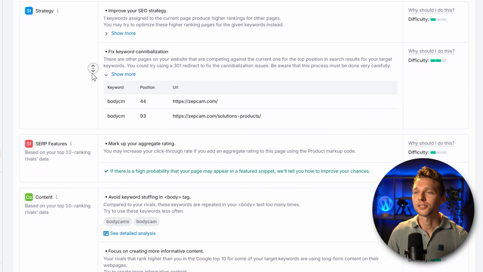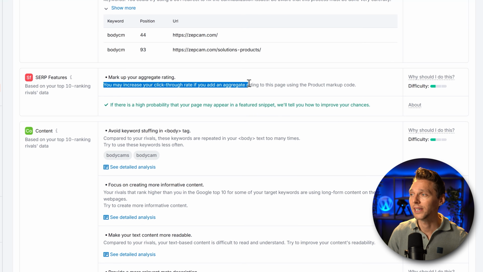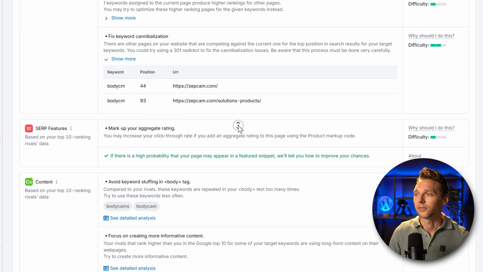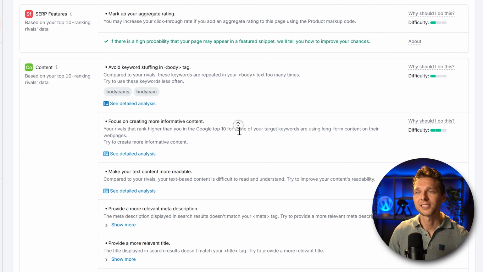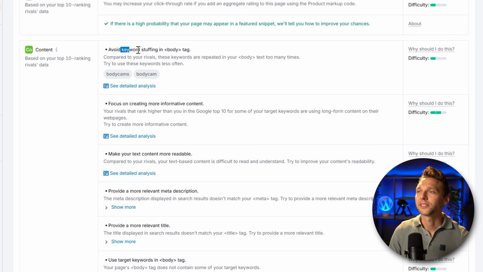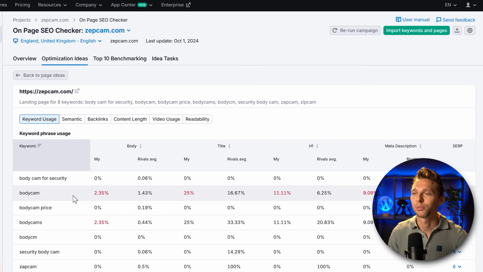Then we have more ideas for the SERP features. If you want to have a rich snippet, then make sure to add a product markup code. That's what Semrush advises us. Then we go to a very interesting one, which is content based on your top 10 ranking rivals data. Avoid keyword stuffing in your body tag. So it might be possible that these words are just being put way too much inside of the body. Yes. Bodycam is way too much compared to our rivals, which are putting it less in there.